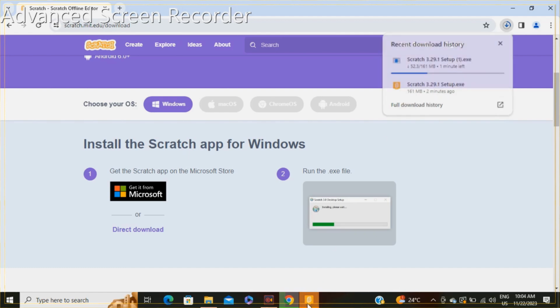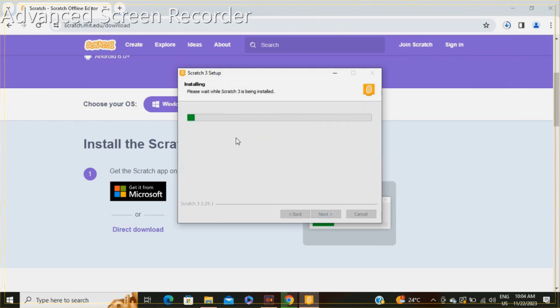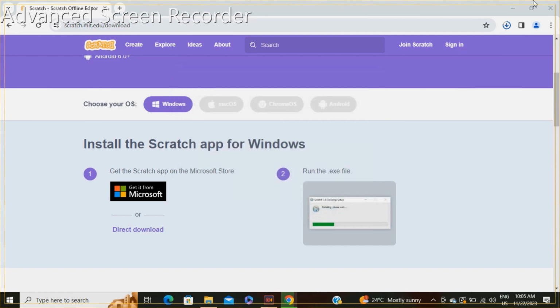You need to click on that and you would be prompted with a small window. Click on the second option and click on install. Now the Scratch program is installing on your system. It might take less than a minute, so you need to wait till it installs, and once it is installed it would prompt you to click on the finish tab. Yes, this is the window: Complete Scratch 3 setup. Click on finish and close this website.